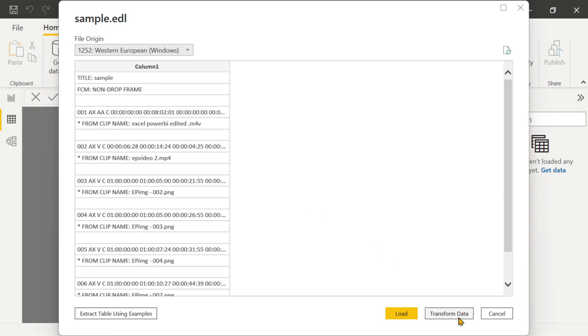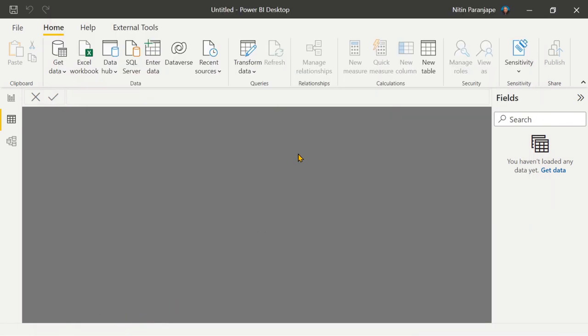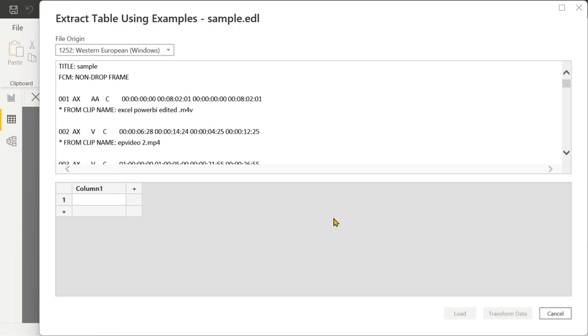And generally, you will go to transform data and then clean up the file. But here, because it's Power BI, we have this very powerful feature called extract using examples. What does that mean? Well, it shows you the data like this. On top is the raw data, and it is asking you, what do you want? Give some examples, and then it'll figure it out.